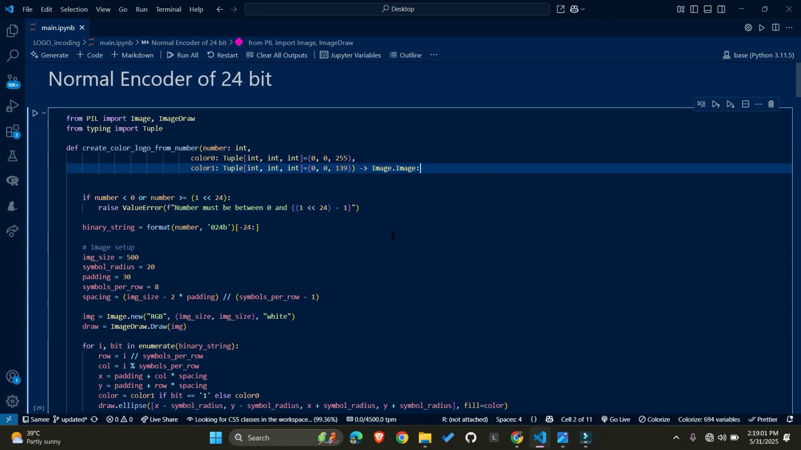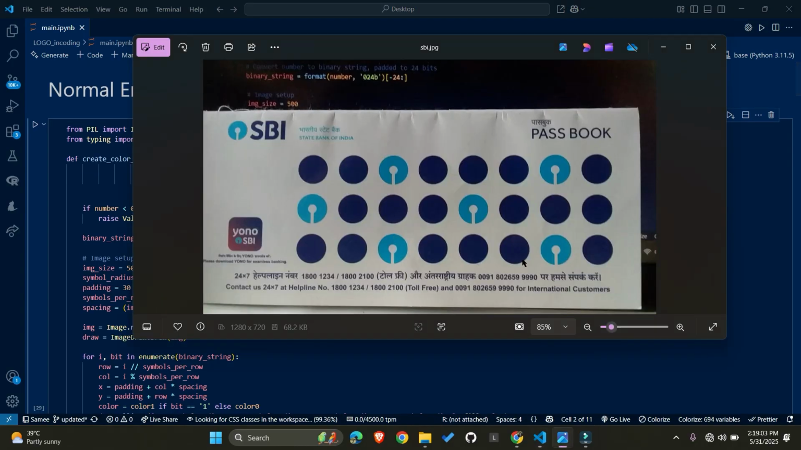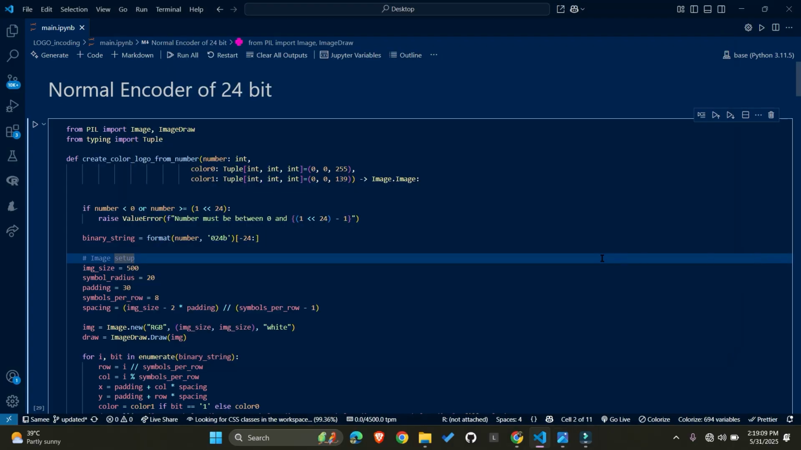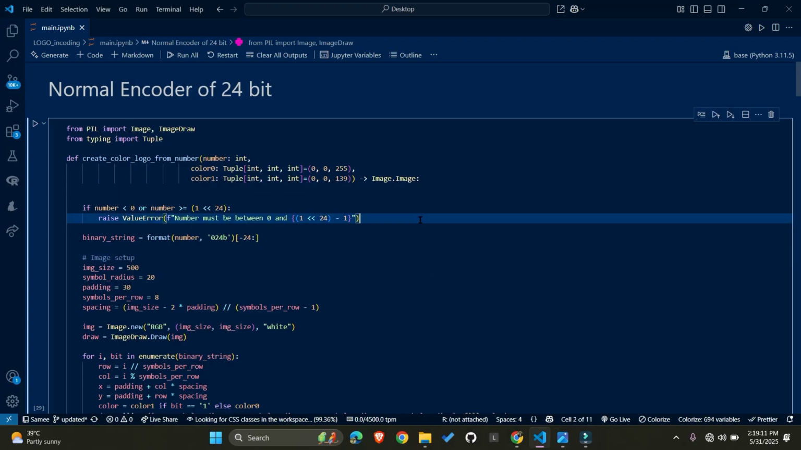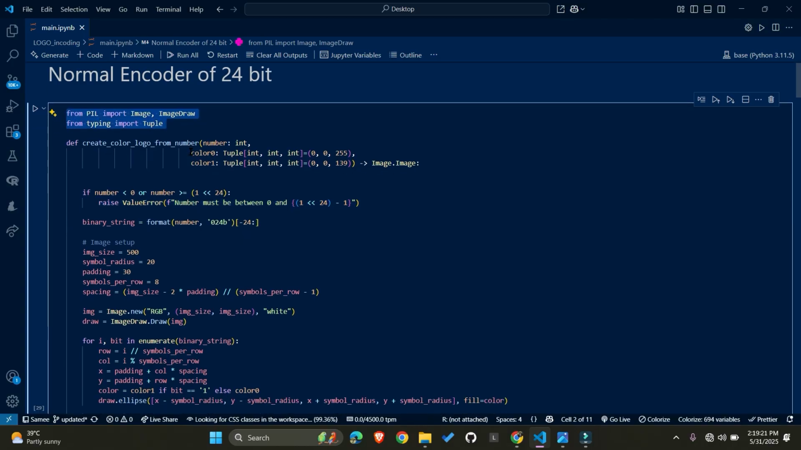Here it is. We have a total of 24 circles here and two colors. So basically we can make 2 to the power 24 combinations, that is a basic thing of DLD. And here we are doing this with Python. First of all, we are going to create a normal circle without using any logic there. So here it is, create color logo from number.